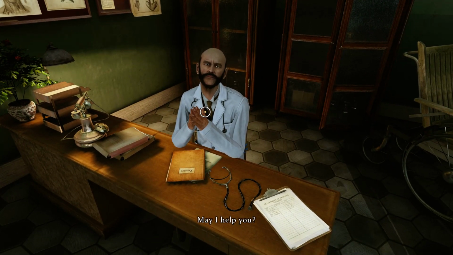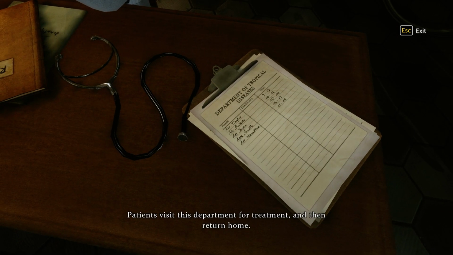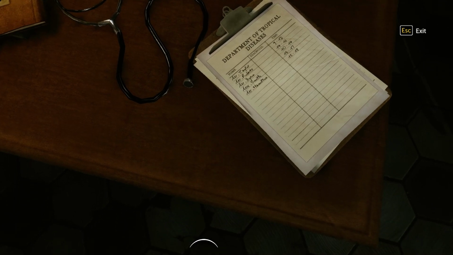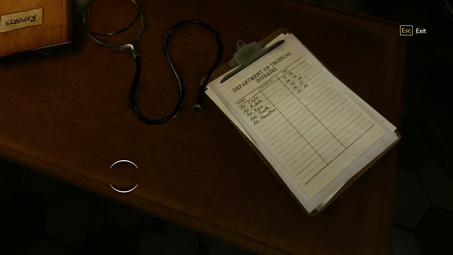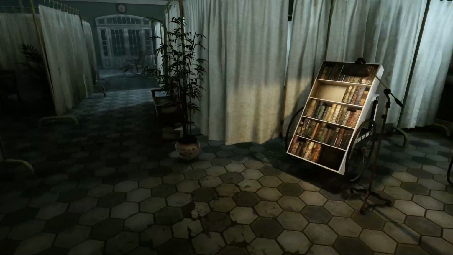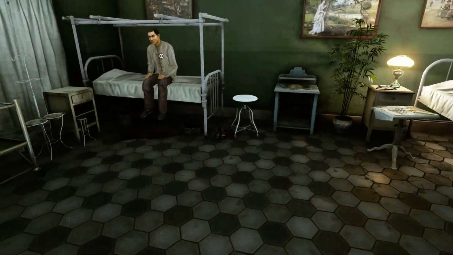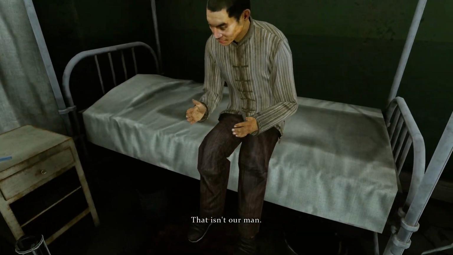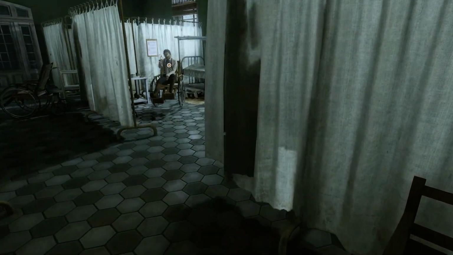May I help you? Patients. On the window side. Window side. Here? That isn't our man. On window side. Jeez.